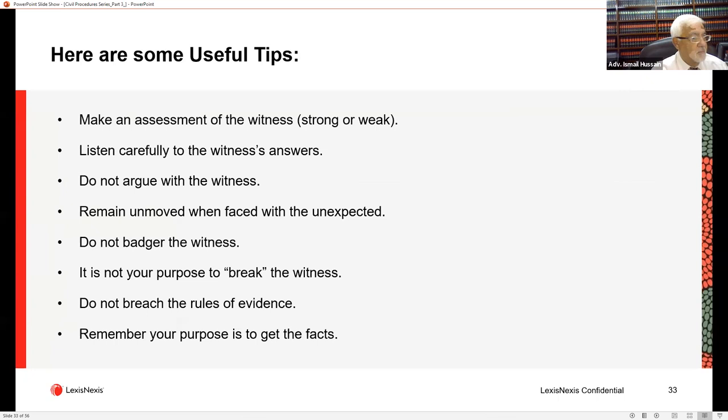Here's some tips. Make an assessment of the witness. Where do you do that? Listen to that witness's performance in chief. Is this a strong witness? Is this a witness that I must be careful of? Perhaps I should not cross-examine. Listen to the answers. Never argue with a witness. You always lose that argument, okay? Never be argumentative. If a witness tells you something that irritates you, don't fall for the bait. Just move on, okay? You never badger a witness in the box.